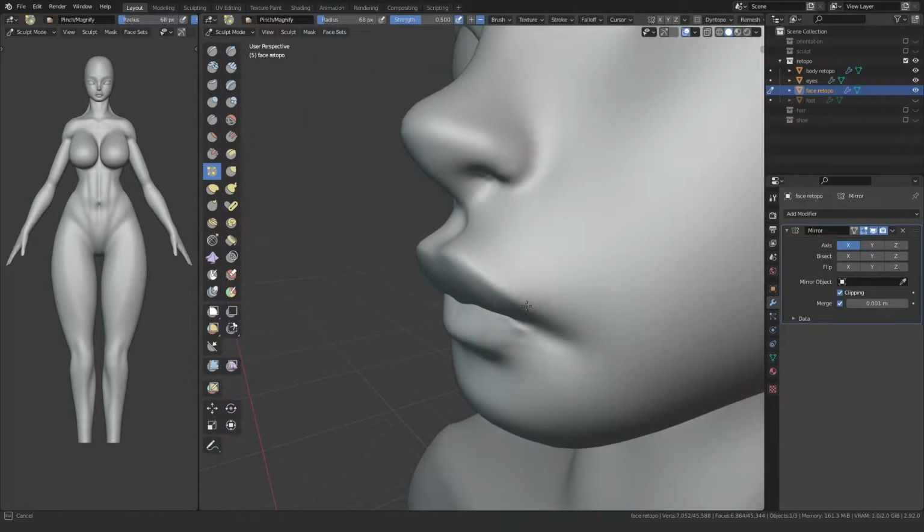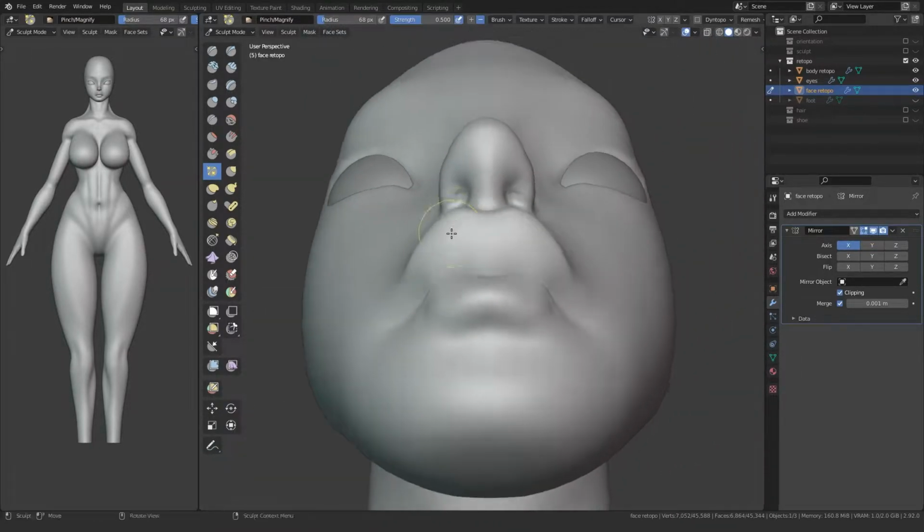Here I'm pinching the upper lip a little bit to give it a little bit more sharpness.